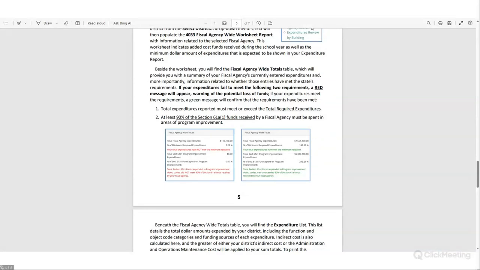The two requirements are that your total expenditures reported must meet or exceed the total required expenditures. And number two, at least 90% of the Section 61A1 funds received by a fiscal agency must be spent in areas of program improvement. And as I stated on that guidance document, both of those documents are very helpful to identify areas of program improvement, so you can select the correct function and object codes.